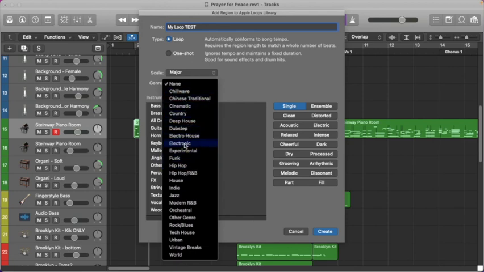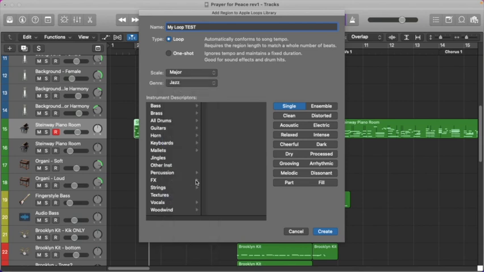And the genre, I'm going to choose a genre. So that's a good question. I don't know. Let's say jazz. Okay, but keep in mind that you can categorize it however you want to. Instrument description is going to be, I'd rather put it as keyboard or piano. So keyboard and then piano. Okay, so that's it. It's going to be called My Loop Test, and then it's going to be stored under the keyboard's piano instrument. You'll see when we go to the loops here, you'll see how that's created.